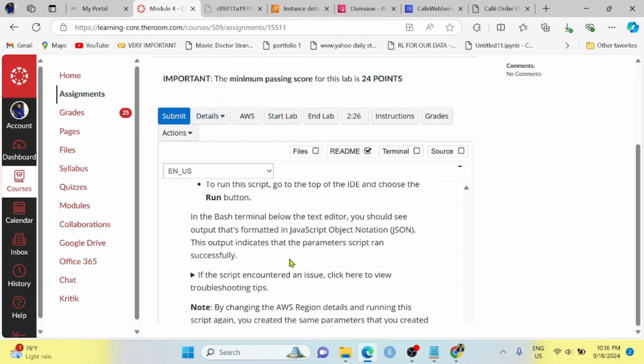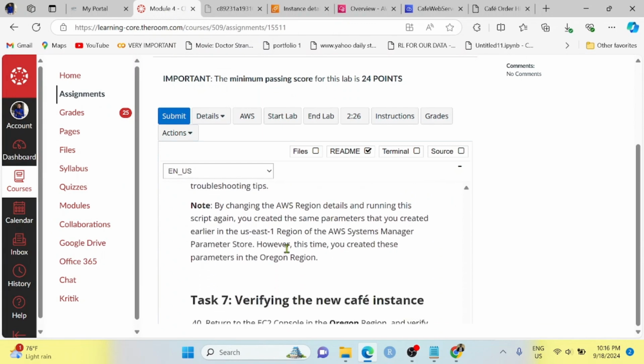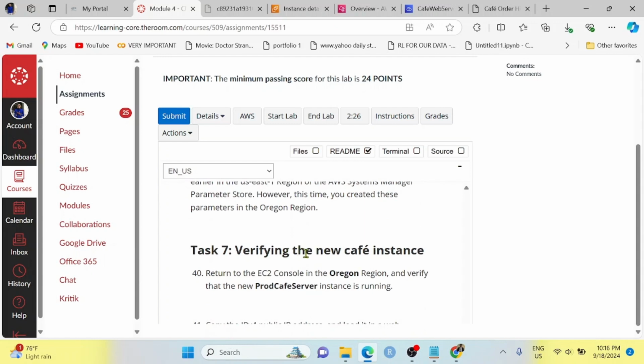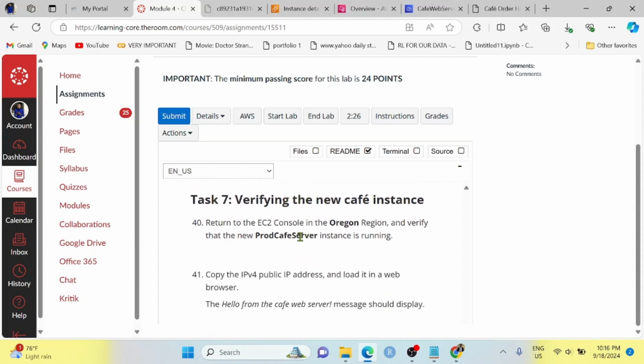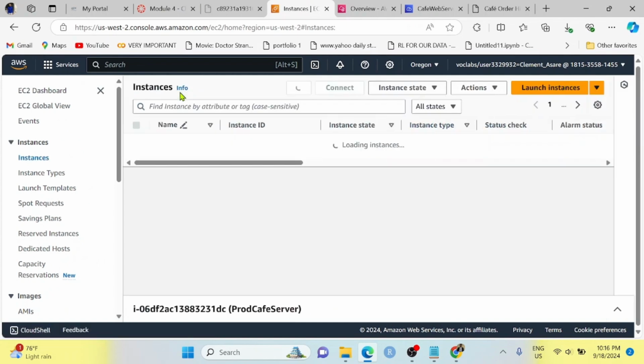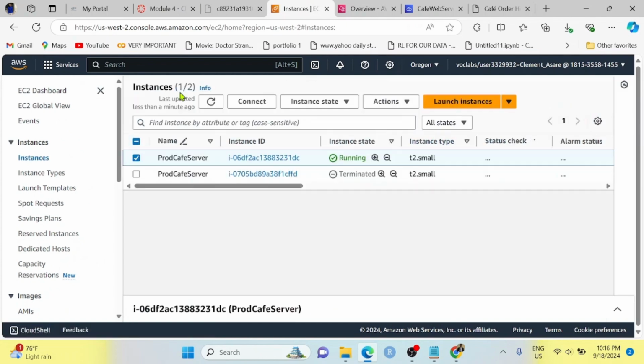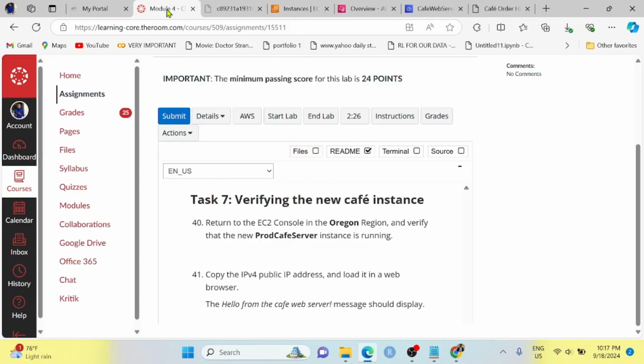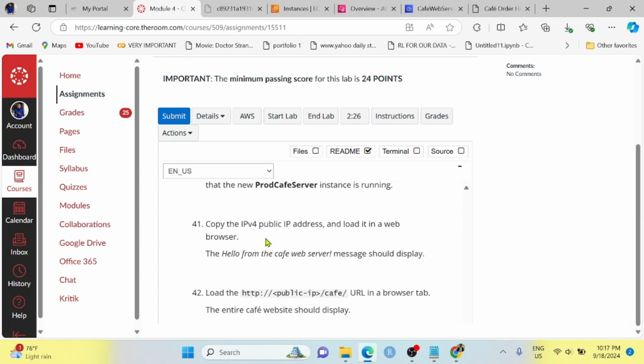Okay, so as required, in the bash terminal below, you should see the output. Okay, so we've seen the output. So verify the new Café instance. So return to the EC2 console in the Oregon region, and then verify that the new instance is running. Let's see if it is running the instance. Okay, yes, it is running.